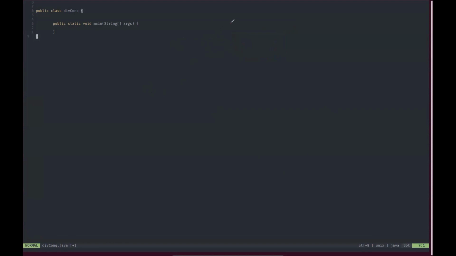Hi all. So today's topic is on merge sort. This is a special one because here we are going to apply a new logic like divide and conquer. So it's divide and conquer.